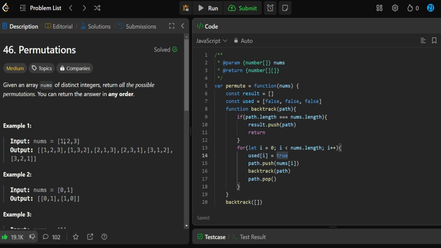So for example, if we start with 1 and we want to add 1 to our path, before that, we're going to say, hey, I'm using 1, so the position of 1 here should be equal to true. So this is basically what this line is doing. We start with false, and each time we use a number, we assign it to true. And then at the end, when we explore that scenario, when we pop it, we're going to say used of i should be equal to false.